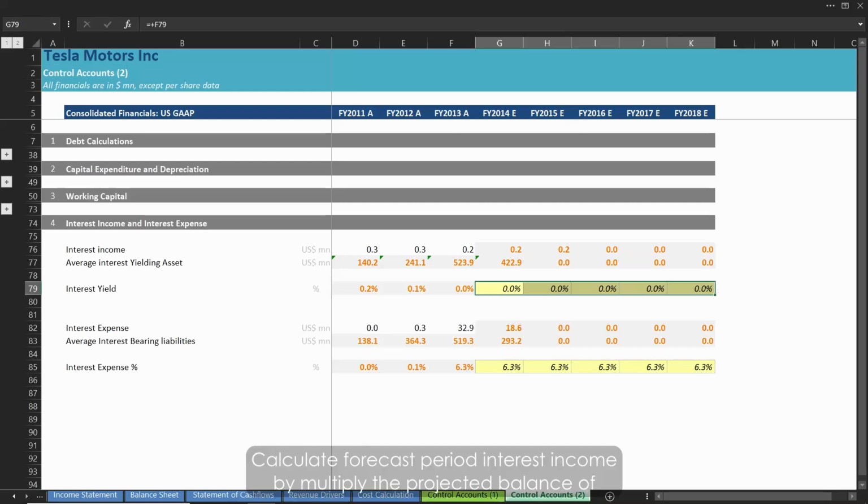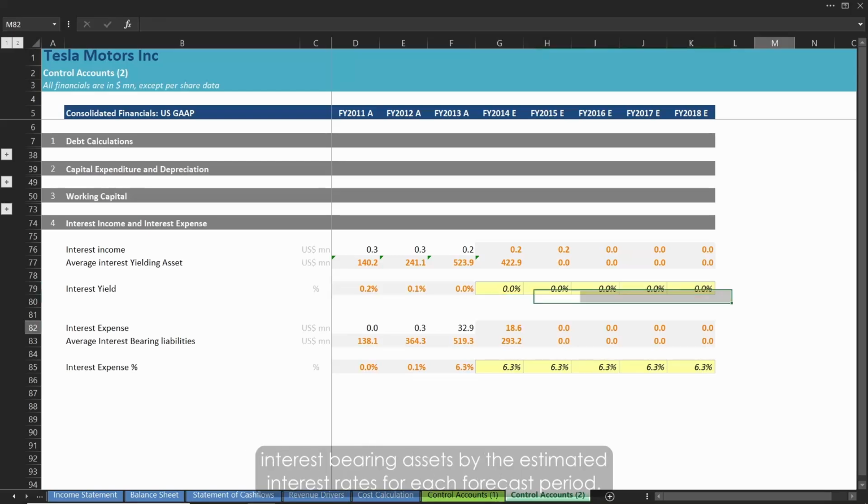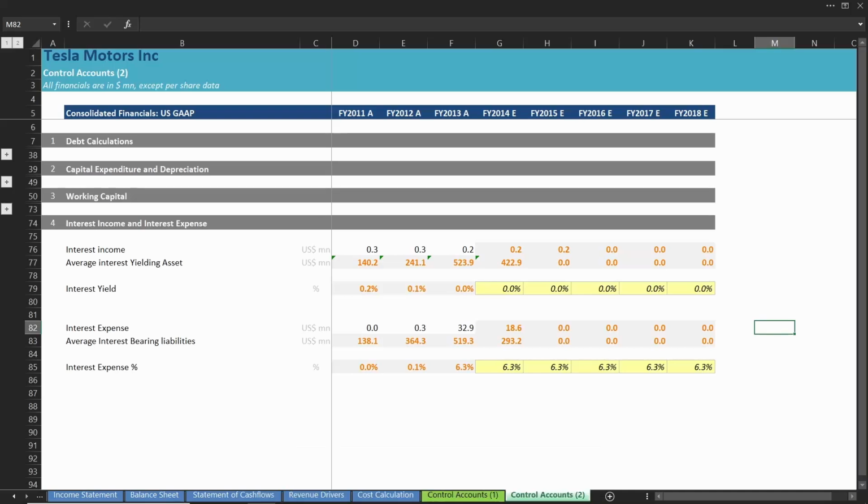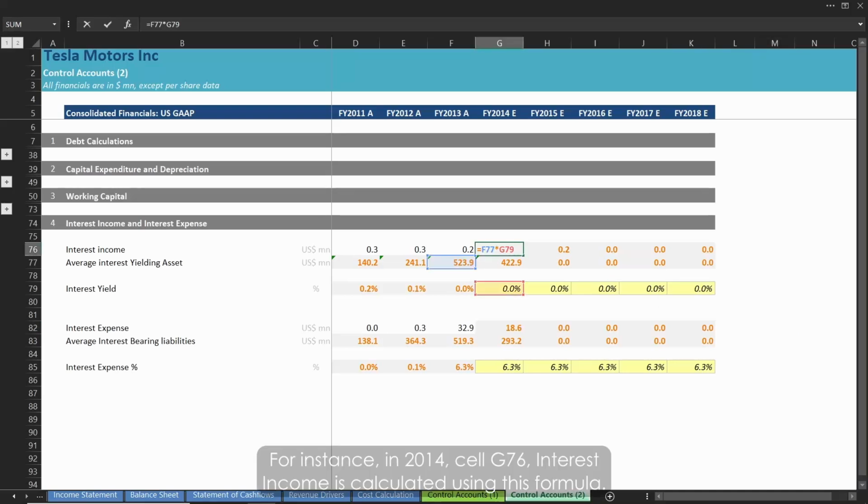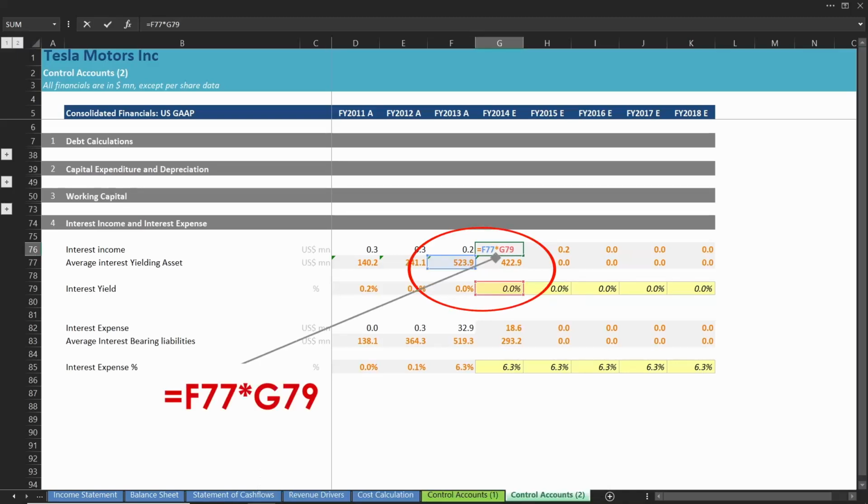4. Calculate forecast period interest income by multiplying the projected balance of interest-bearing assets by the estimated interest rates for each forecast period. For instance, in 2014, cell G76, interest income is calculated using this formula.